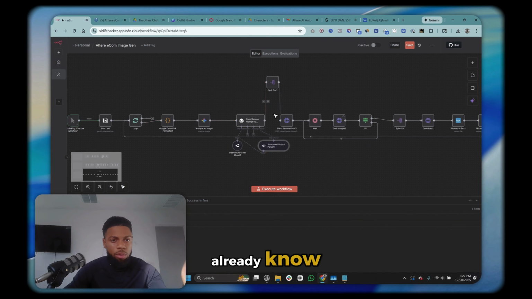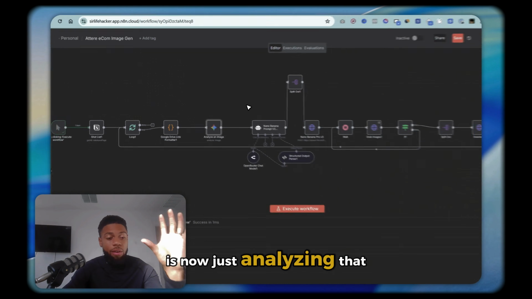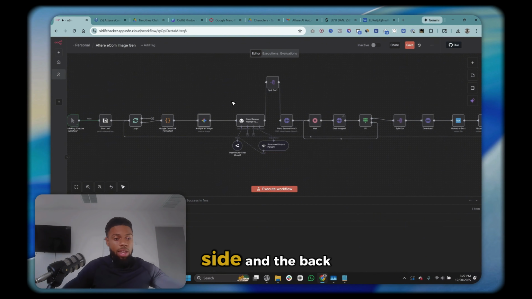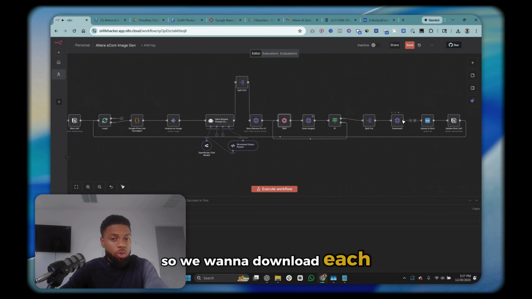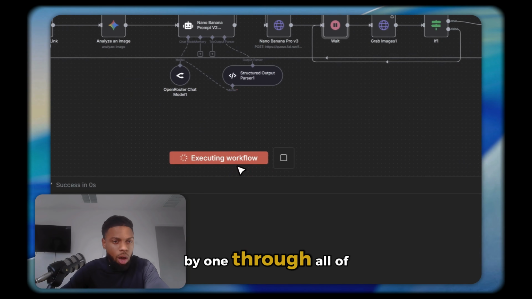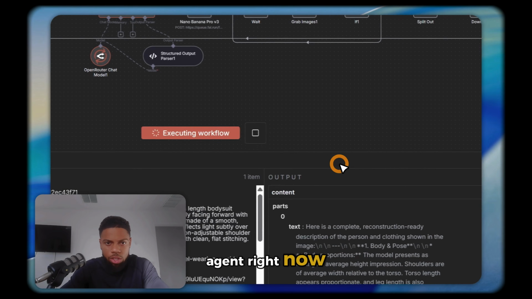And so, like you guys already know, pretty much the beginning of this is all self-explanatory. You've seen all of this before, to be honest. This analyze image node is now just analyzing that front-facing image, so it can say, okay, based on this, generate prompts to get the side and the back. So you guys know about all this too. This is all the same stuff. We're waiting for it. We're grabbing the image link. If it's not ready, we're restarting. We're splitting it out because there's going to be multiple different URLs. So we want to download each one individually, uploading it to Box, etc. So instead of going one by one through all of them, I'm gonna just show you it actually running. You can see here it's going through the AI agent right now to create those prompts.